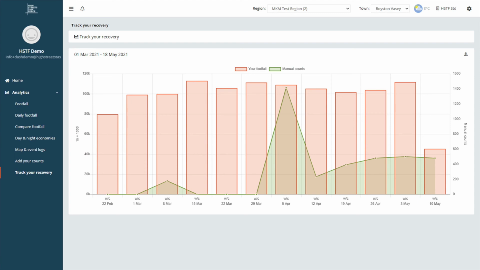On this screen, you can see the weekly total footfall that you've counted, represented by the green line, plotted on top of your estimated total weekly footfall, represented by the orange bars. You can read the green manual count line graph using the axis on the right-hand side labelled Manual Counts. Although the volume of footfall you count manually each week is obviously much lower than the total estimated footfall for that whole week, it's useful here to compare the patterns of the two graphs.